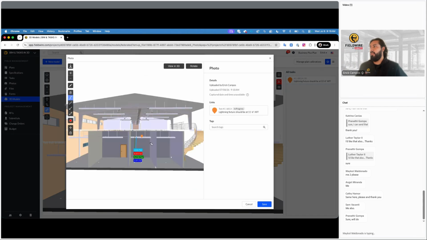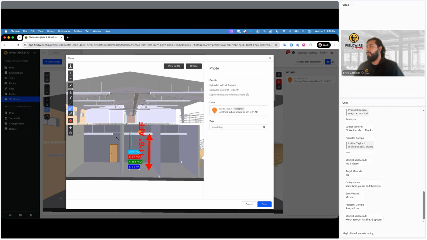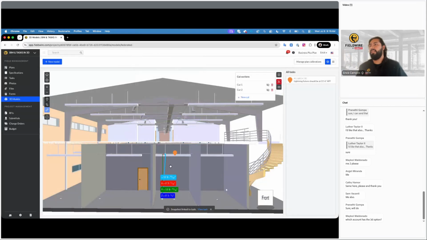I can mark it up as well. So let's say, for example, if I know that needs to be at a different elevation, I can just call that out here. 11'6", and then maybe some additional markups. In this case, we could see those are 11'8", so maybe we have to lower them. Just call out which ones are those lighting fixtures that need to be modified. So we'll go ahead and hit save.